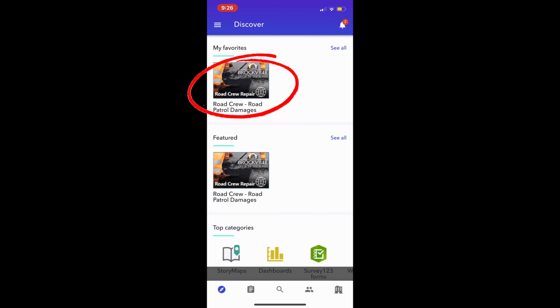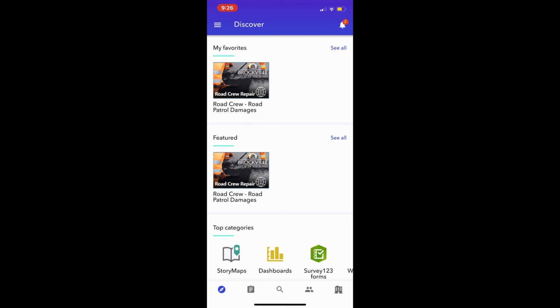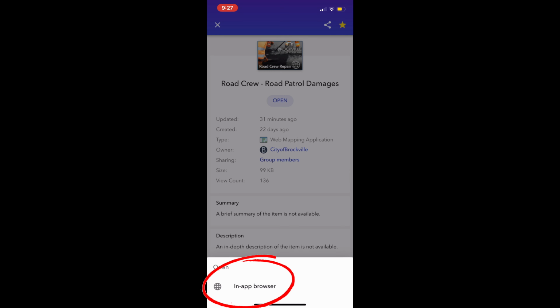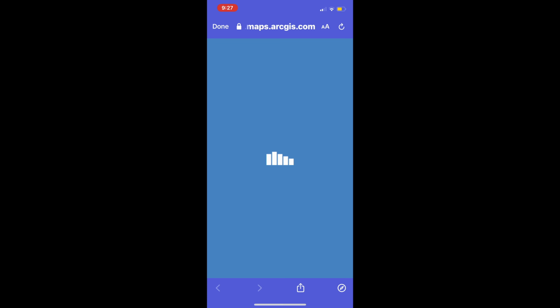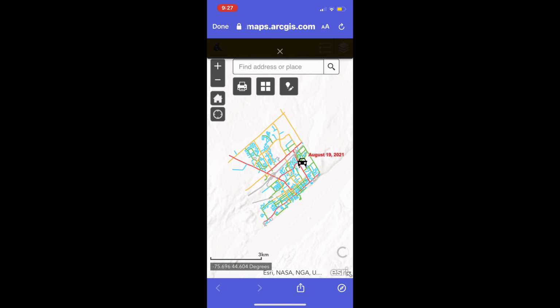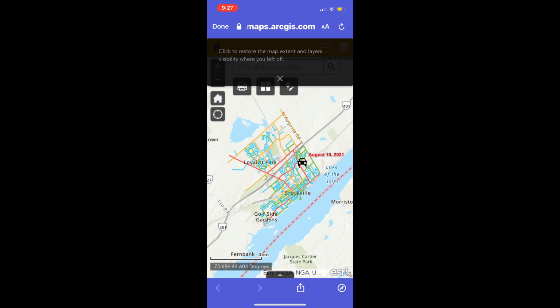The only application that you'll need is the Road Crew Road Patrol Damages web application. To open this, click on the icon, select Open, and use the in-app browser at the bottom of the screen. Simply click X if any pop-ups show up.